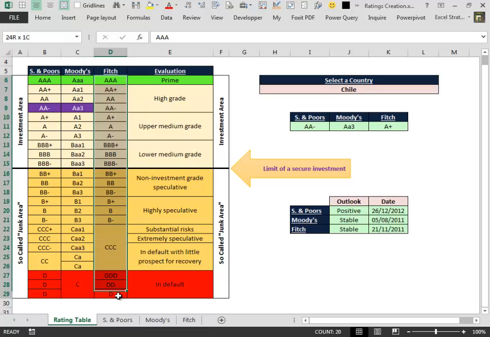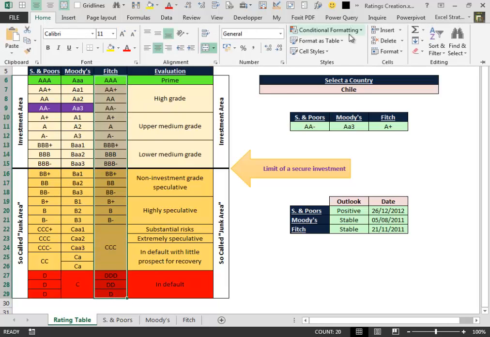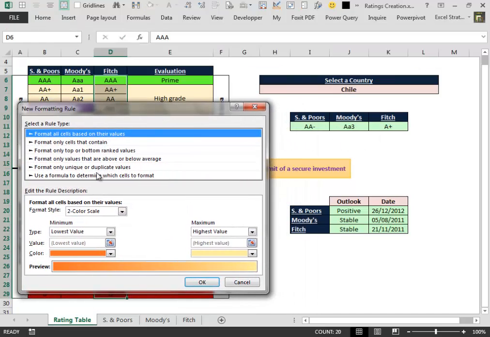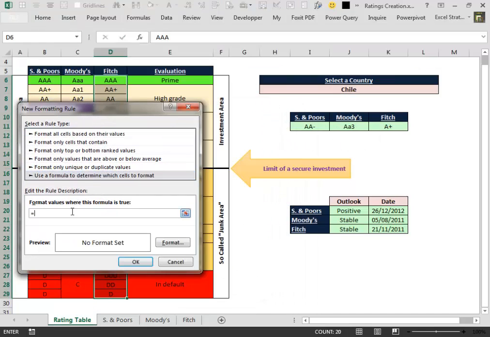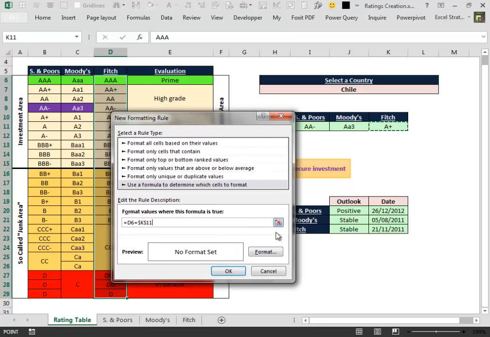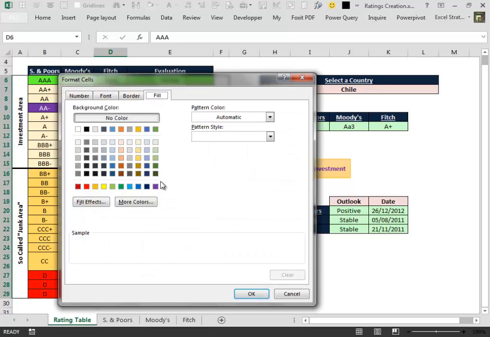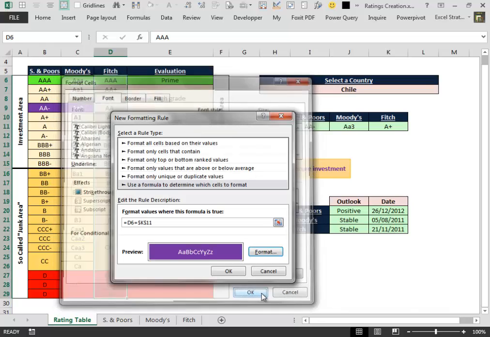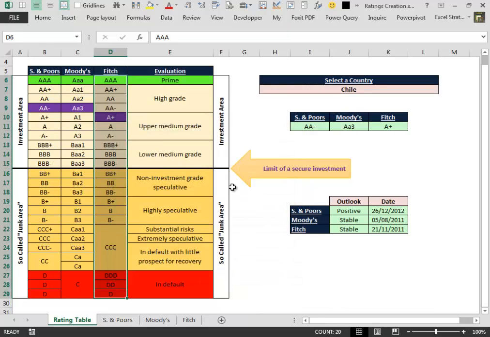And then we do the same operation for the last column. Formula, equal sign, first cell, F4 3 times, equal, and the last cell of our evaluation. We apply the same format as we have seen before, and our project is now complete.